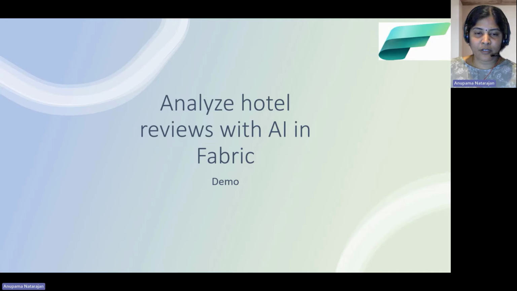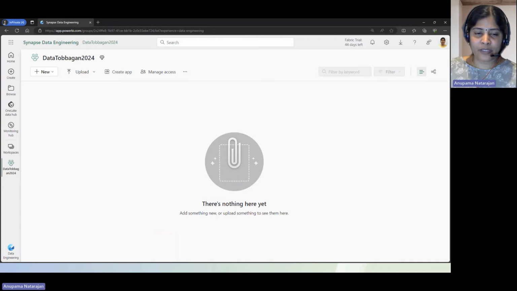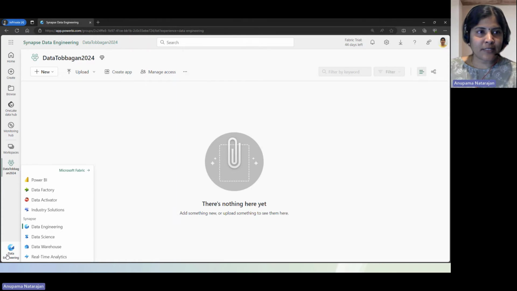Cool. So let me pull through my Synapse environment. When we talk about incorporating AI in Microsoft Fabric, we are talking about using the data engineering part. So let me go back here and quickly showcase it to you. I have got the data engineering part in here.